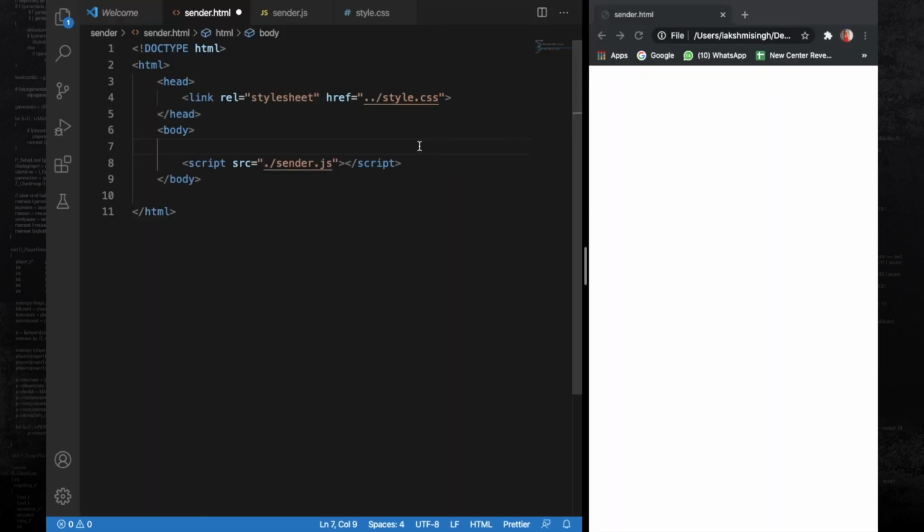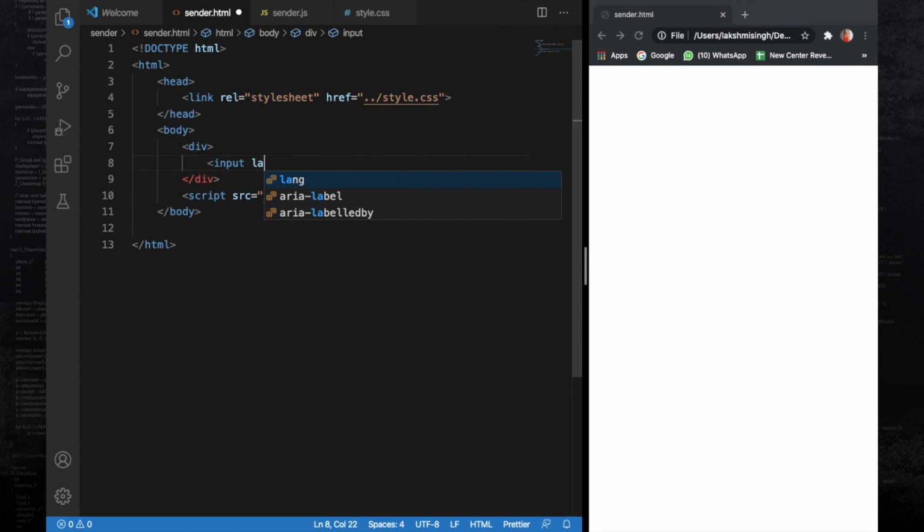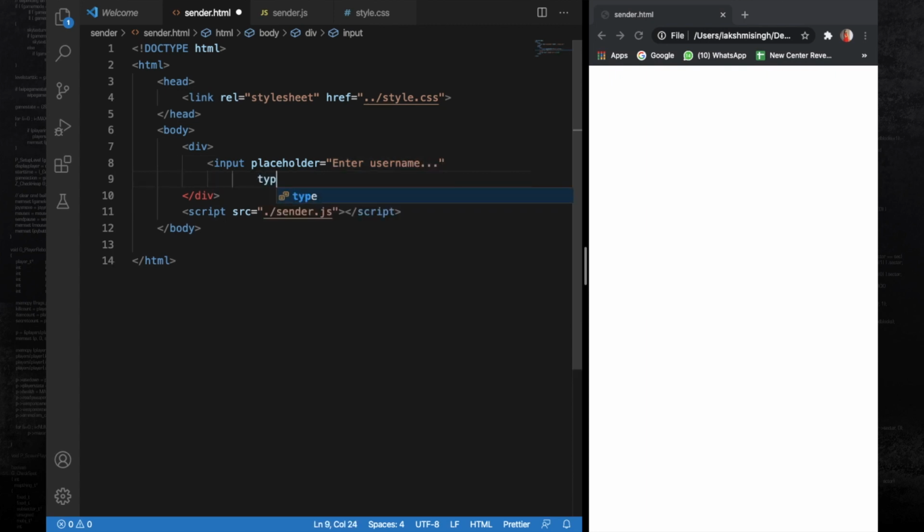Okay, so the first thing that we want here is an input box that will take the username of the sender and it will put it on the node server, and then the receiver can use that username to call the sender. So create a div, and this div is going to hold an input element. I'm going to give this input element a placeholder which will say enter username, and this input will be of type text, and also give this an ID so that we can refer to it in the JavaScript code. I'm going to call it username input.